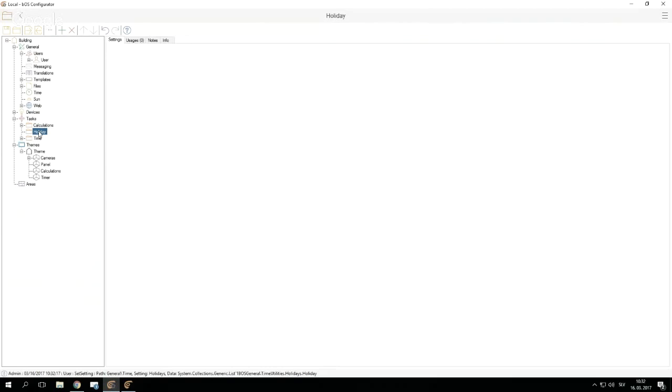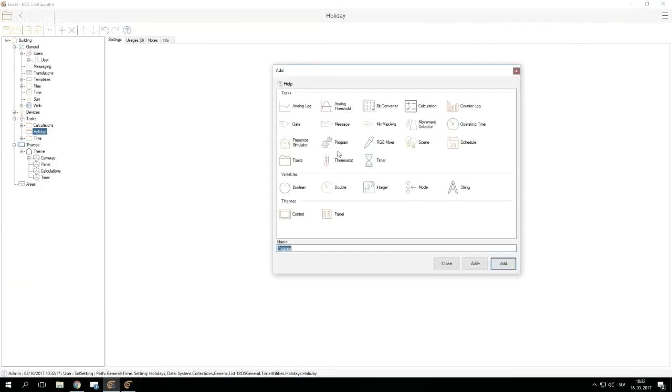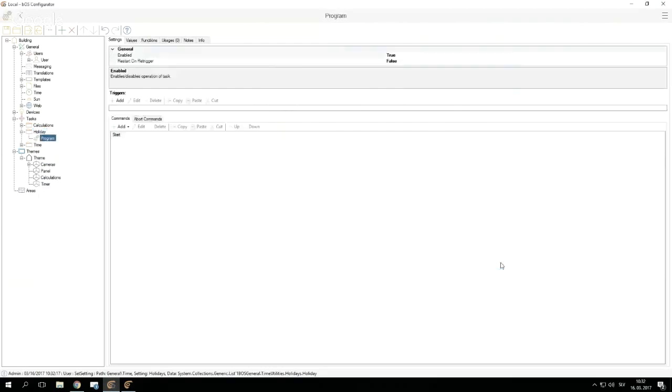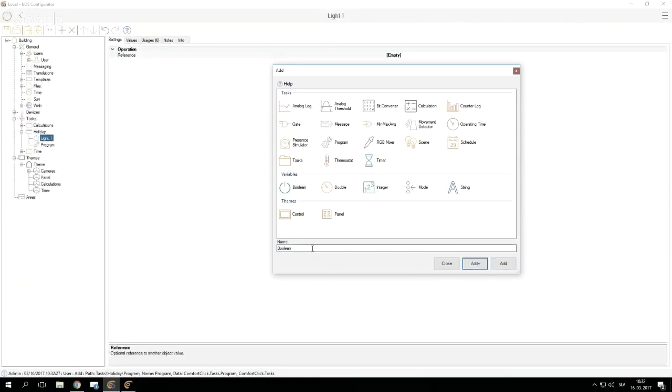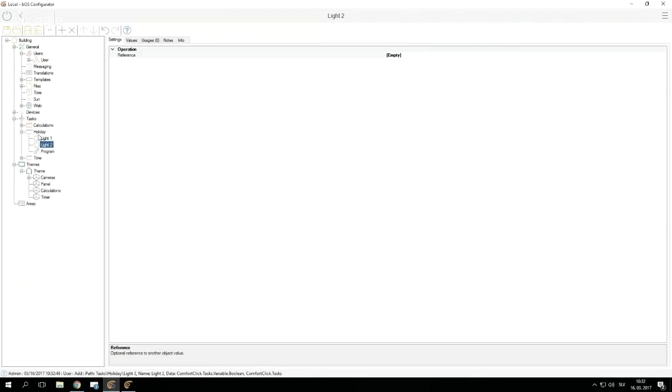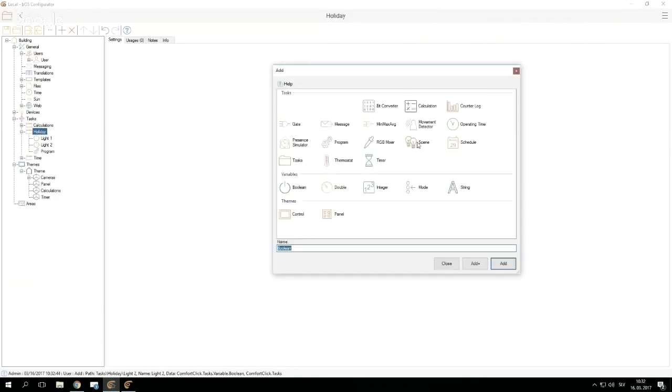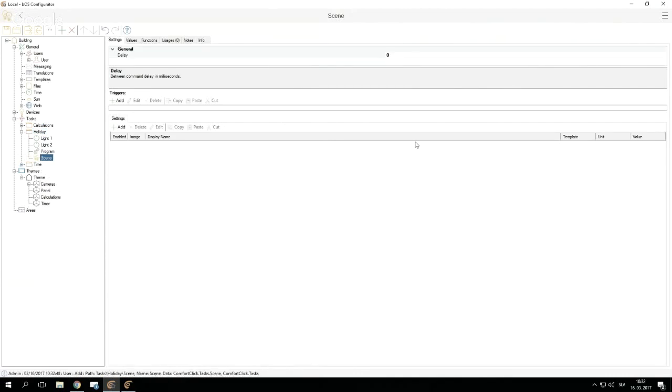Now I can go under holiday. I'm going to add our program task, like I mentioned. And we want that holiday to trigger a scene, which is going to turn on our lights and our Sonos device. So let's say I'm going to add 2 lights, light 1 and light 2. And of course, I'm going to add our scene. Scene is basically just going to trigger and set those lights to what we want. So we want to turn the light on or off.